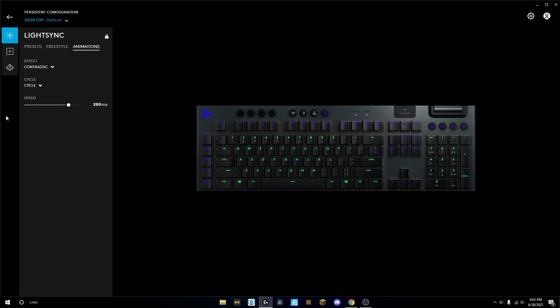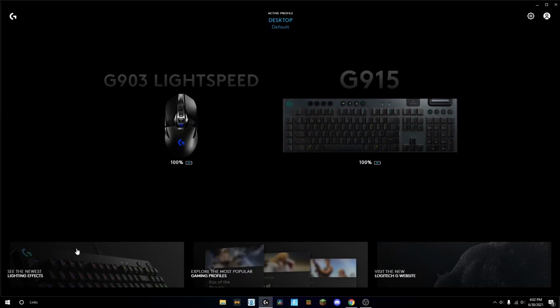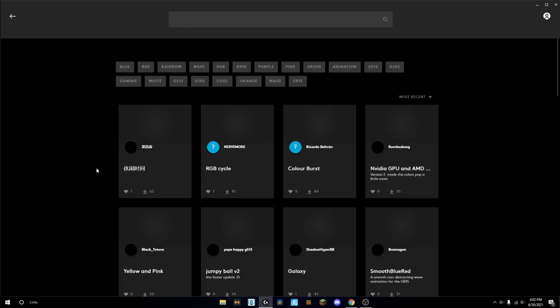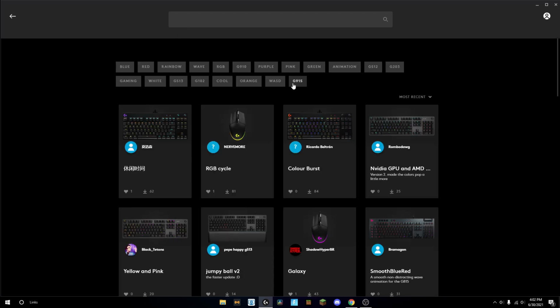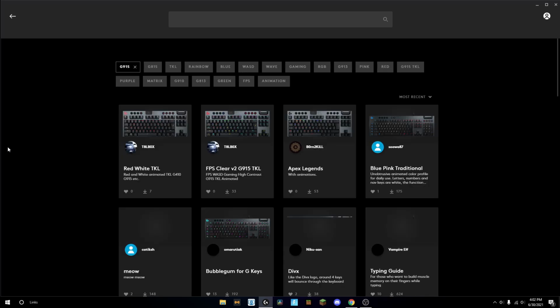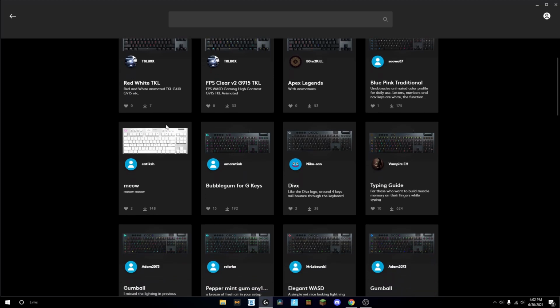Animations is where you'll see your newest lighting effects. So if you go down here to the bottom left, see newest lighting effects, and click that, then you will be able to see all the different types of effects people have made. You just want to go over here into the search bar and search whatever keyboard you have. So if you type in G915 and click enter, then it'll show all the different types of effects for that certain keyboard.